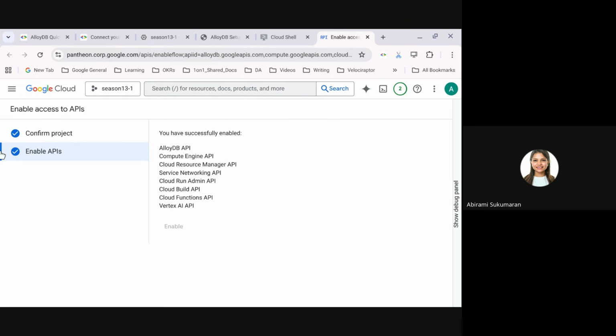It should automatically take you to the right project. If not, make sure the right project is picked and hit enter. Once you hit enter, it'll ask you to confirm the project, and it will give you the list of APIs that you're enabling, and then it will have the enable button. In my case, I just enabled it, so you see it disabled. Click that enable button. It'll take a few seconds and it'll complete enabling.